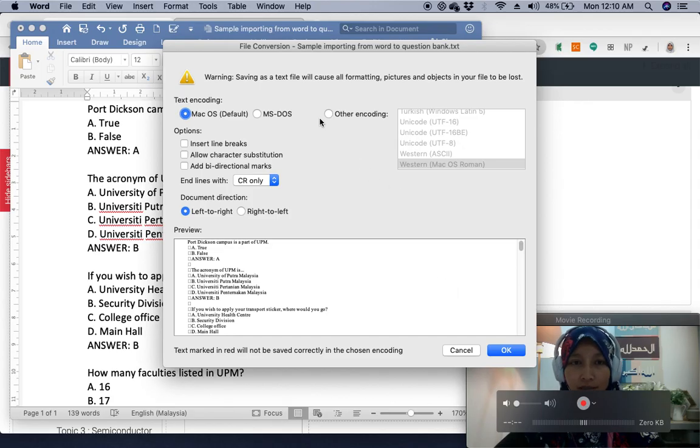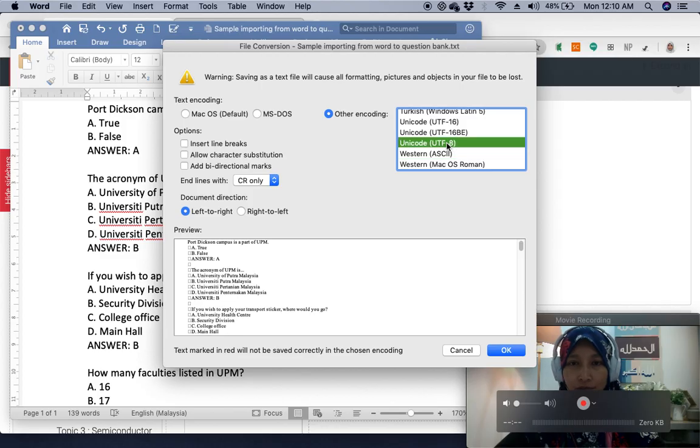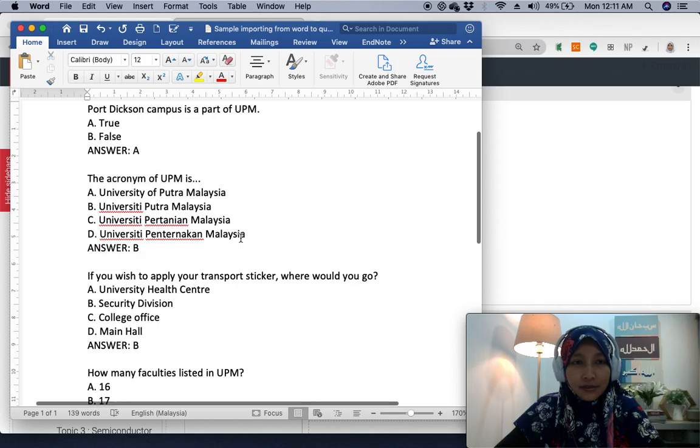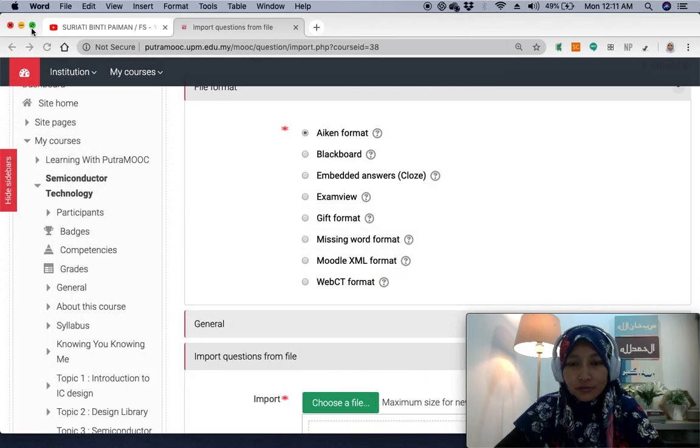For this one, you might want to not choose Mac OS, but rather other encoding, and then choose Unicode UTF. I read this from the forum. Just leave everything else as it is, and then click OK.